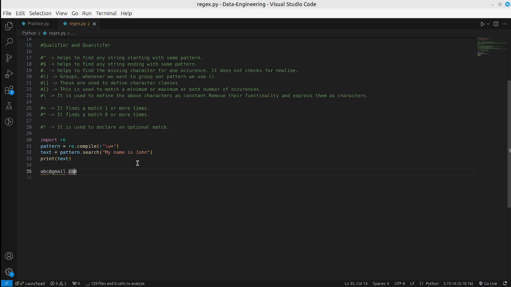So here we need to divide it. This is one part, then comes the at the rate symbol. Then this is one part, then comes a dot. And this is one part, right? So how can we do it? Simple. We already have slash w plus. This will work for ABC, or anything before the at the rate. After that, we need the at the rate symbol, so we take it as it is.